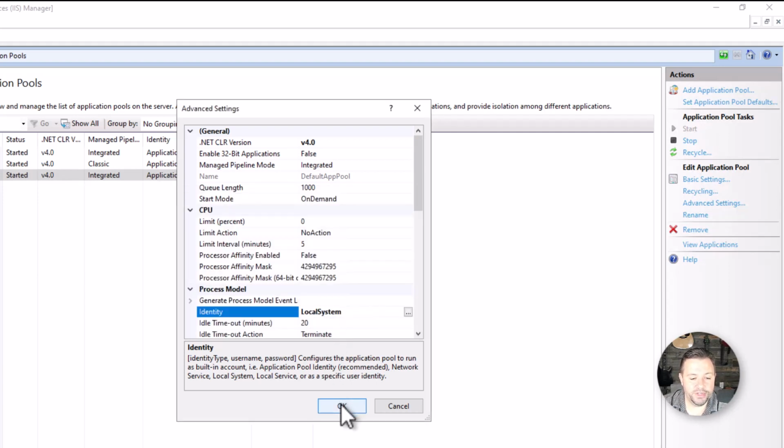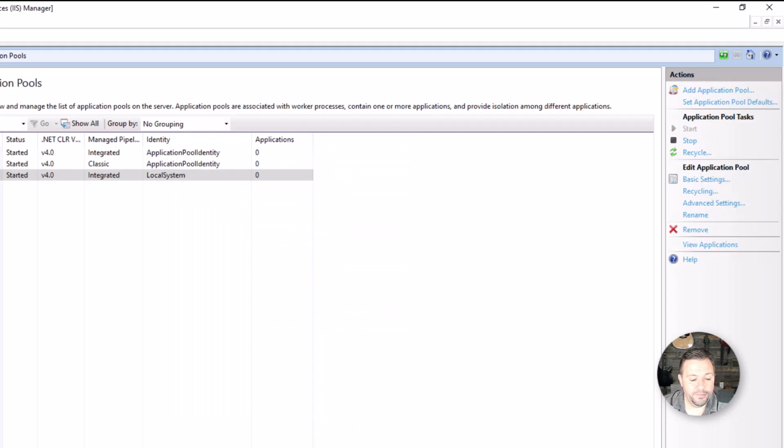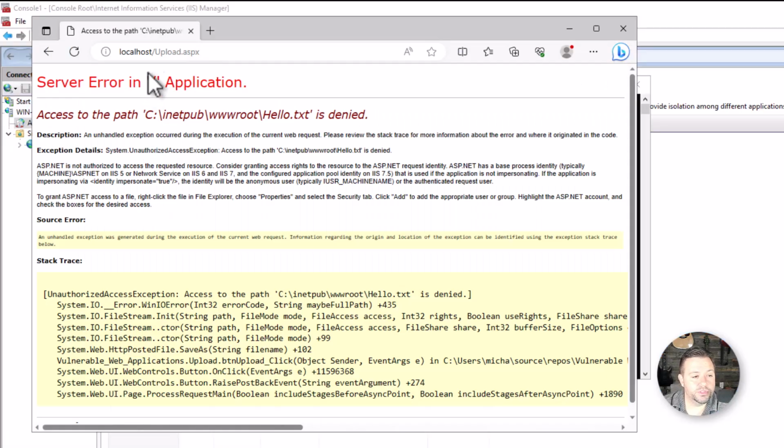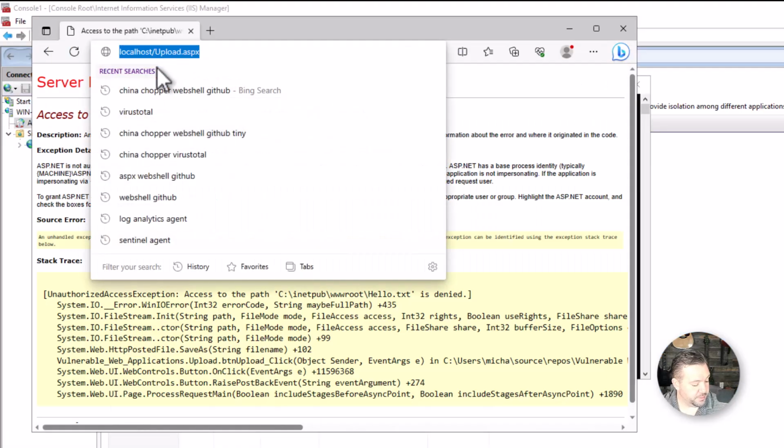So we're going to go ahead and set as local system, hit OK, and I'm going to run a command here called IIS reset. So IIS reset essentially restarts the web server. That'll let it take on its new identity. That being done, we're going to go ahead and close this out, and we're going to start up a new session completely.